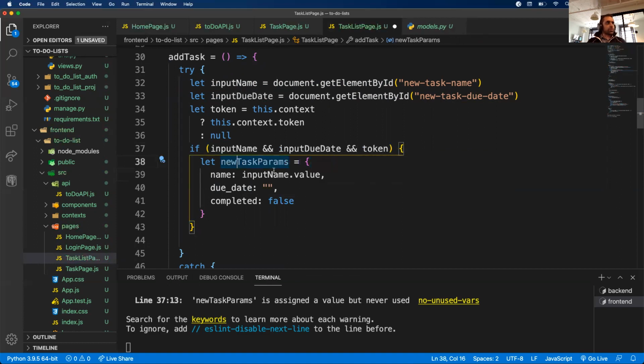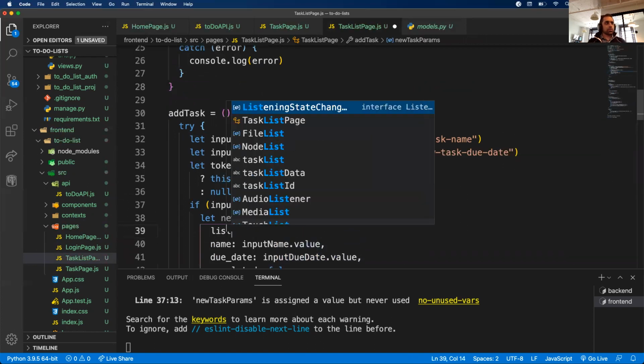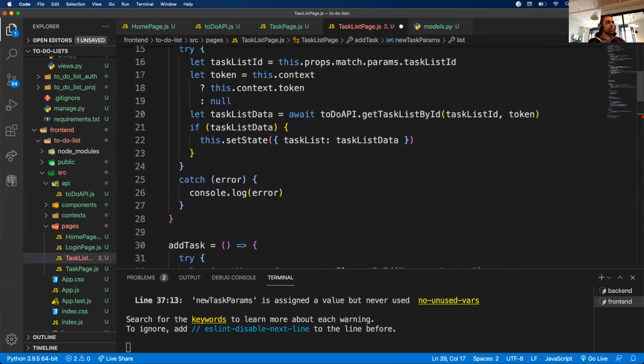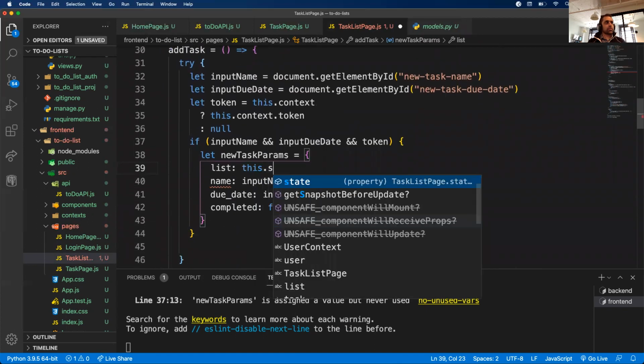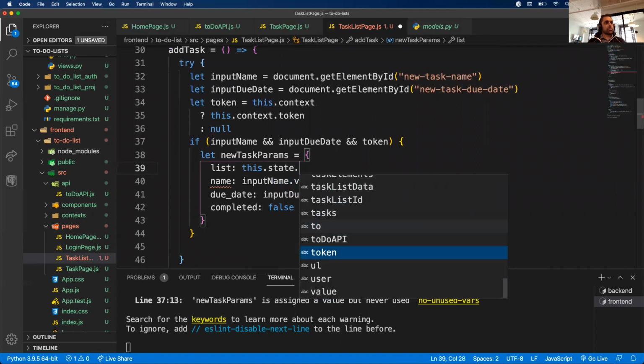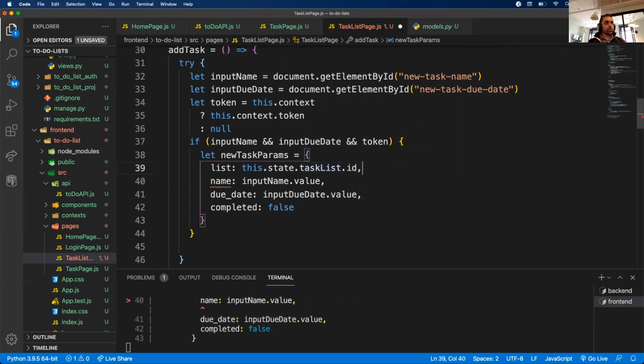Okay, so we have two inputs, one for the name, one for the value. Input due dates, that value. Hopefully you remember our syntax for that, and then our list should be stored above. So we have task list. All right, that'll be our new task params.